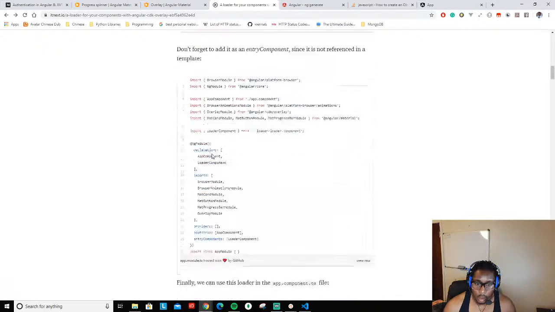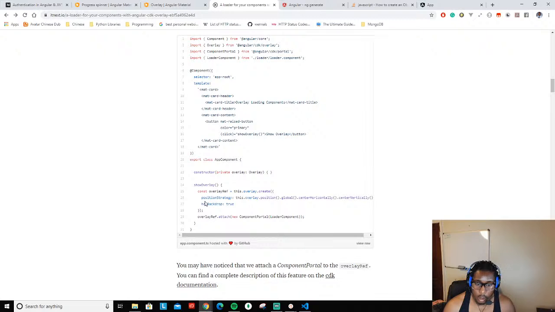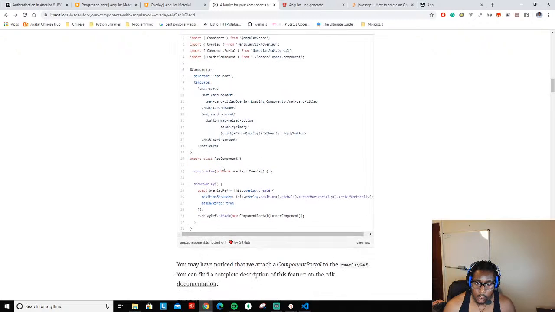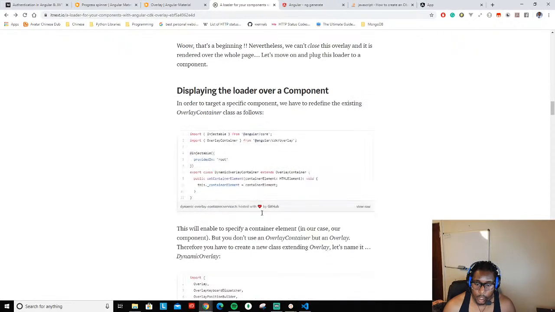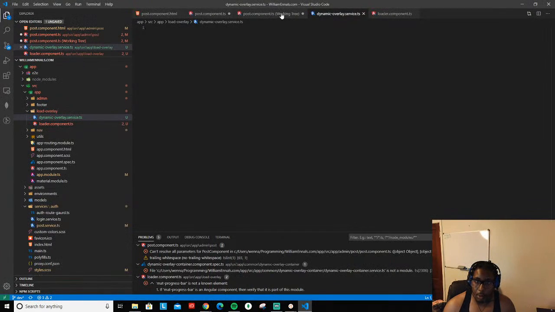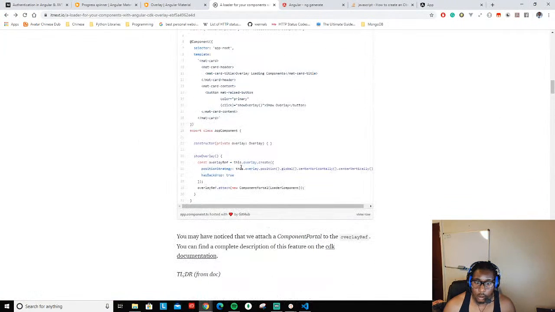So we've got that. This is the app module. Cool, we can skip that part for now. App component .ts, we can skip that. We already have a component to put this thing in. Actually, what we could really do is we could probably just test this out first.